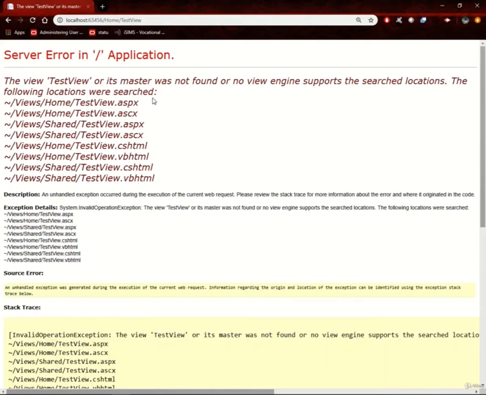But if we take the time out to appreciate what it is saying, it is letting us know that the view by this name was not found in any of the locations that were searched. So we see that it looked in the views folder, it looked in the corresponding home folder, and then it didn't find any file that could possibly have passed as a view file. All right. So that is the kind of error that we would get having not made the correct adjustments to our projects.